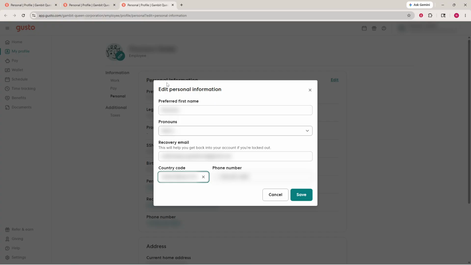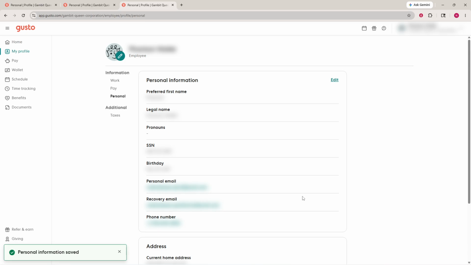Once you've made your updates, review your changes carefully. This is an important step because it gives you a chance to catch any mistakes before saving. Check spelling, numbers, and formatting, and make sure every field reflects the information you want on file. When everything looks correct, click Save to apply the updates. Gusto may take a moment to process the change, so give it a few seconds if needed.